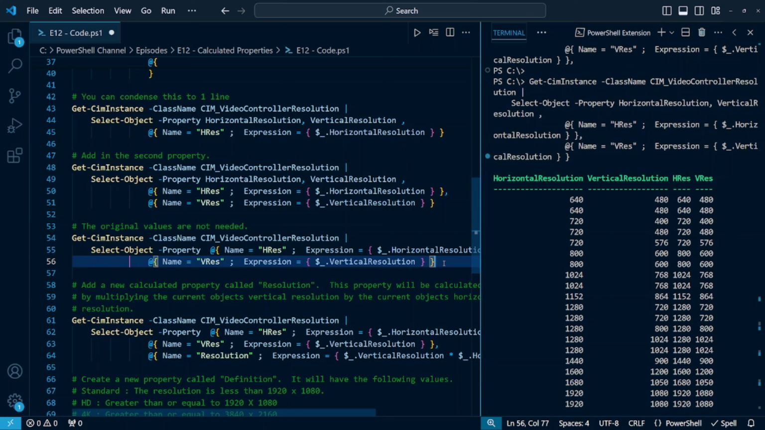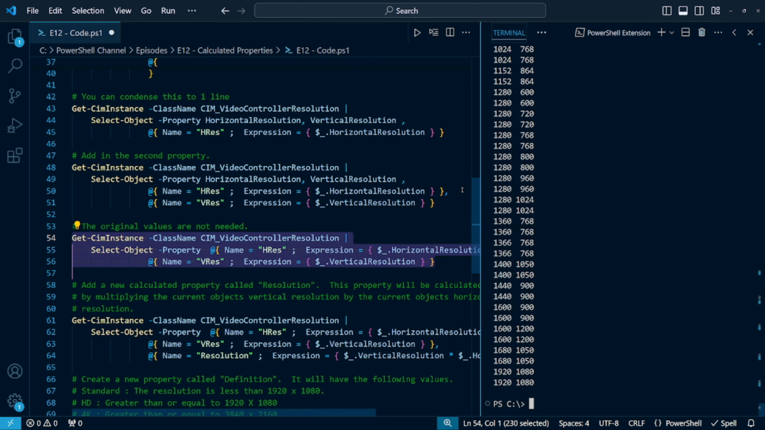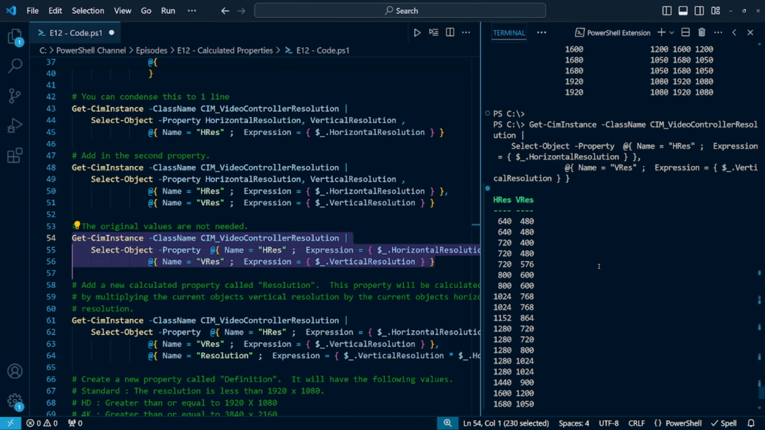Take a look. In this example, you can see that I am doing my two calculated properties, but the original values of horizontal resolution and vertical resolution have been removed from the comma-separated list right after property. But it's okay. They're still going to work because those properties are available until the end of the select object commandlet. Now let's just simply renamed a property, but what if we actually had to do calculations?